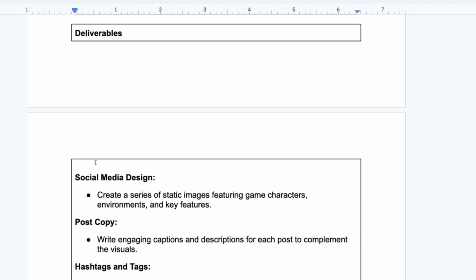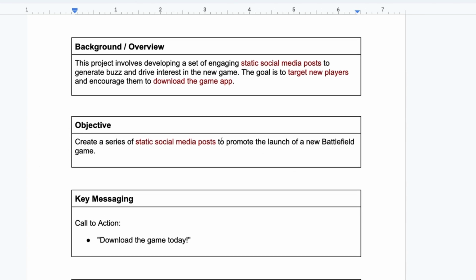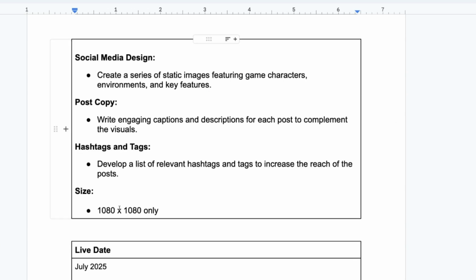Then we've got the deliverables. So, okay, we know it's a social media design. Oh, I just remember something. Create a series of social media posts. Which platform? Is it Instagram? Is it Facebook? They need to confirm which platform. They've given us the size, which is good, so that's a square dimension. That's fine. It's just always good for them to clarify which social platform they want it on.